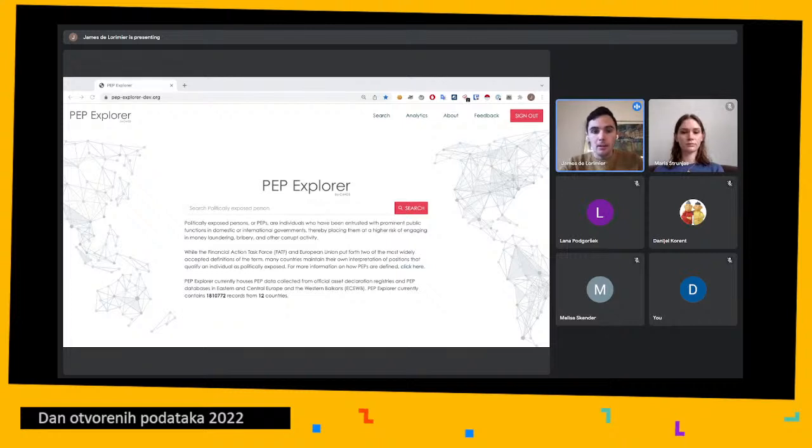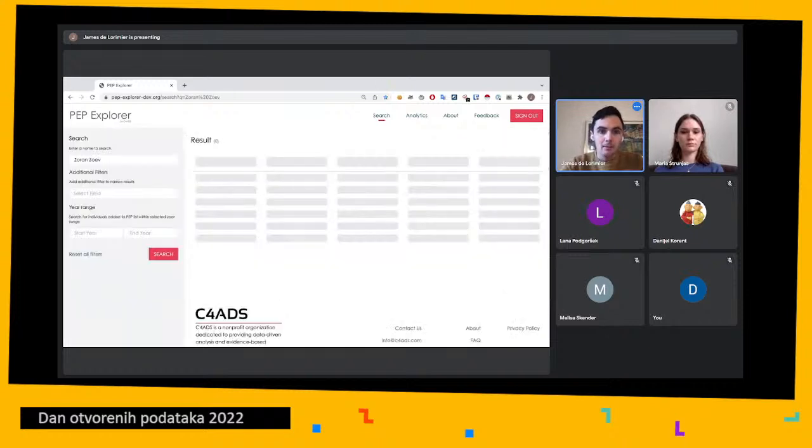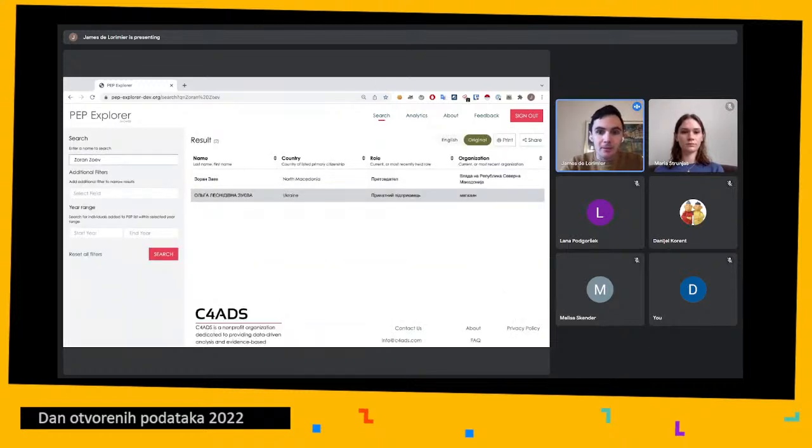But similar to that, PEP Explorer has its core utility in just free text search. So I'll start by doing a relatively simple search of this individual, Zoran Zaev. Actually, this is kind of interesting. I misspelled his name, but you'll be able to see that I was still able to find this individual, and that's due to the way that we add some functionality into the site.